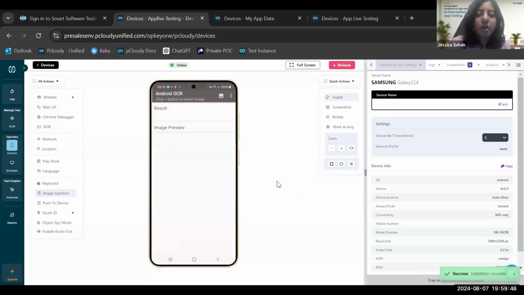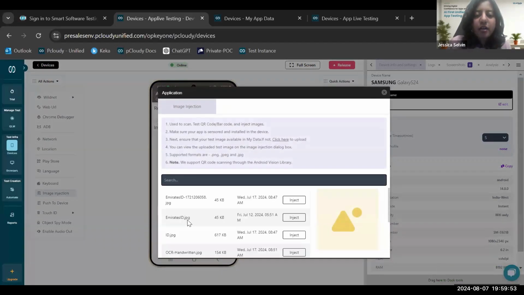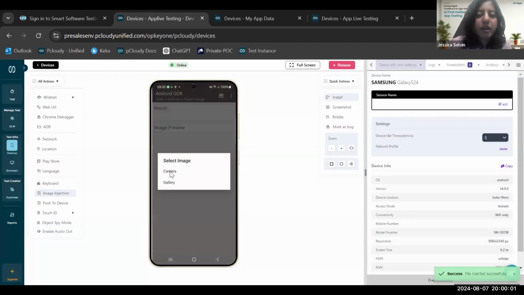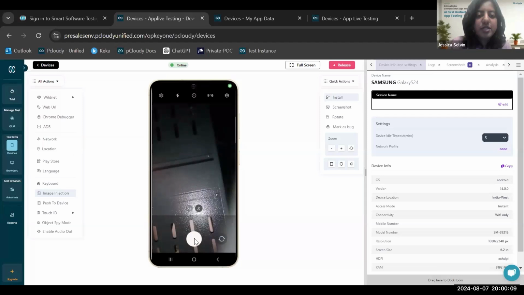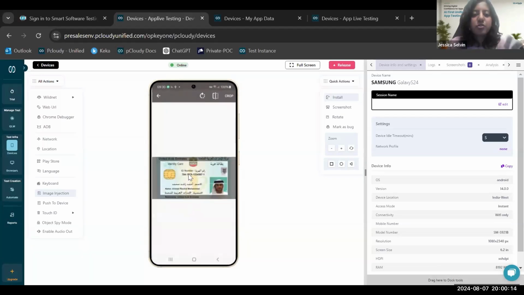Yeah, so it has been installed. Now again, I will maybe choose another image. So I will choose an Emirates ID image here, right? And I will go to the camera. And once I click on this image here and click on OK, so instead of the actual image that was clicked, this particular ID would be injected at that point, and it will be able to test and take the image instead.